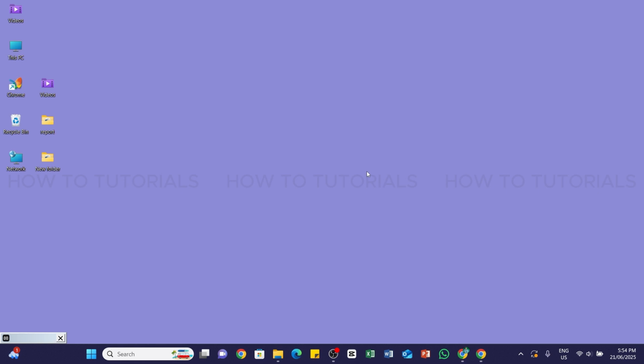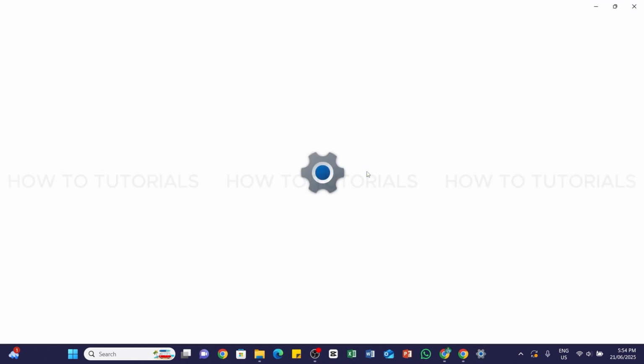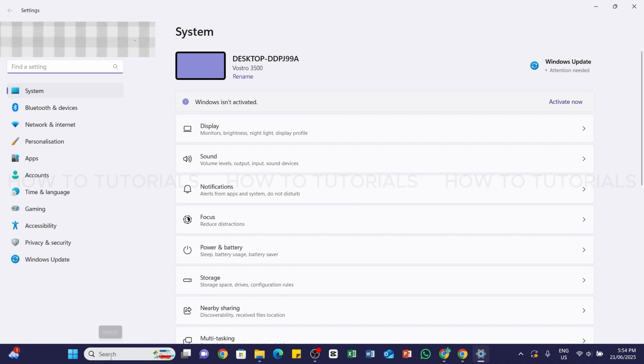To do so, first of all, you will need to open your settings application. Simply press the Windows plus I key from your keyboard in order to open the settings directly, or you may also click on this search bar at the bottom left and there search for the settings application.